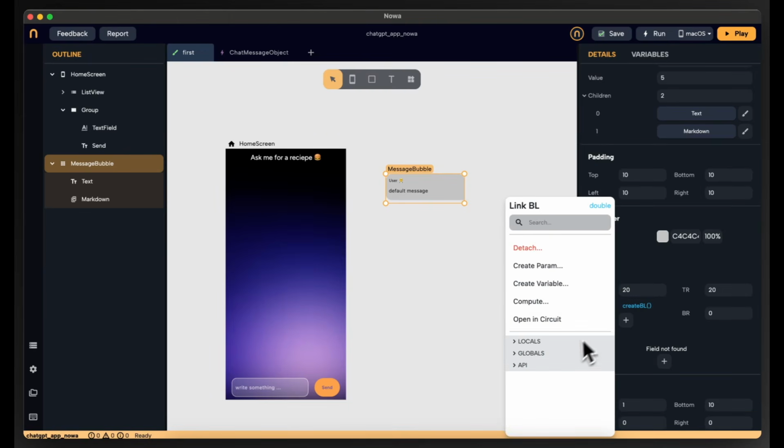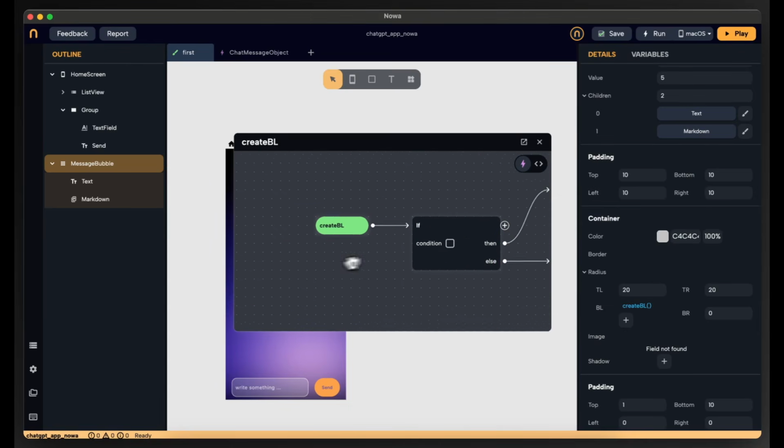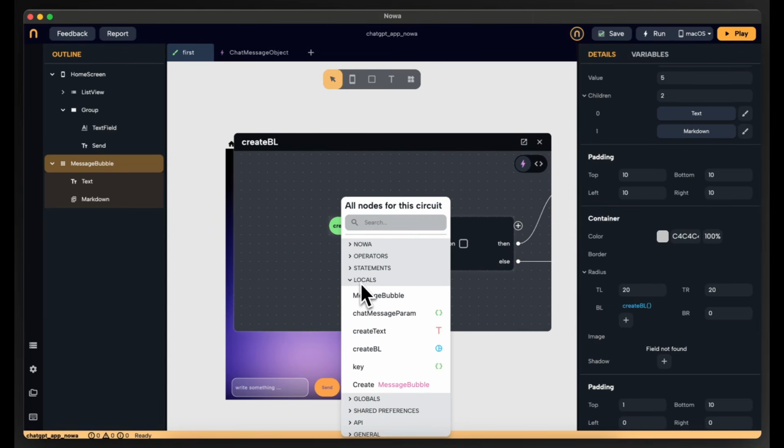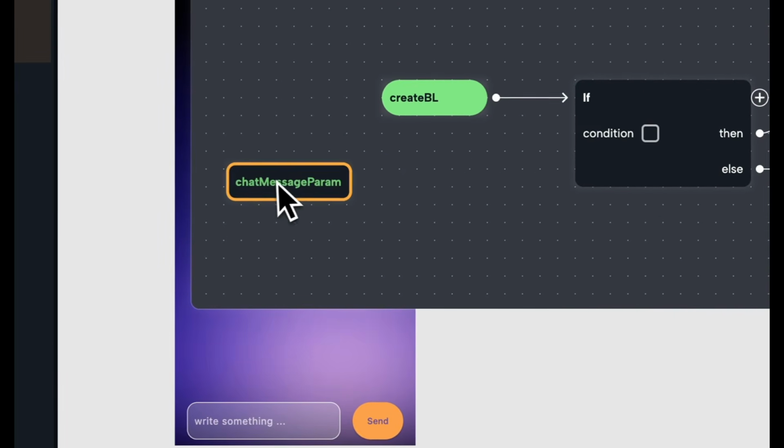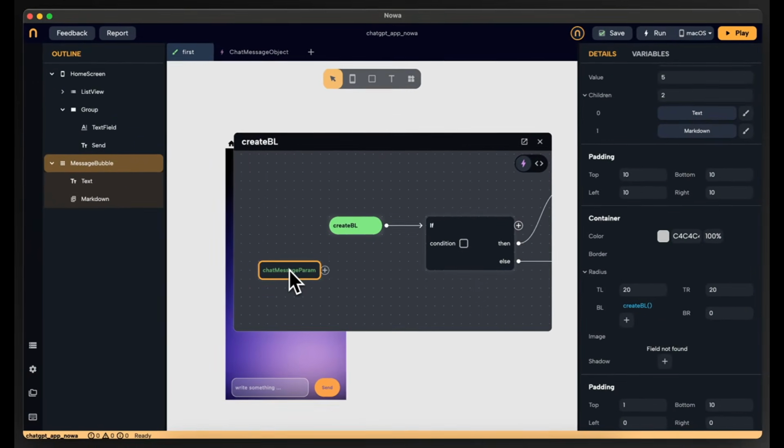All right, so going back again to the logic, you need to click on locals. So here you access the local variables from the place where you are. And now we are inside the message bubble component. And here I can see the parameter I created, which is chat message param. This will hold the chat message object that was sent for that specific bubble. Because remember, in the list you have multiple bubbles, each bubble has a different chat message object, and every chat message object is received by the parameter chat message param.